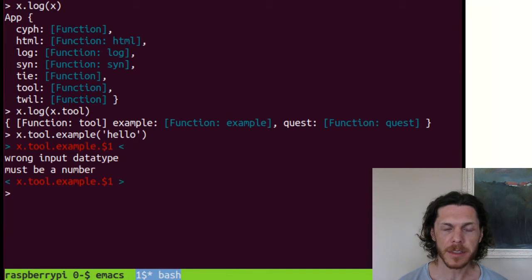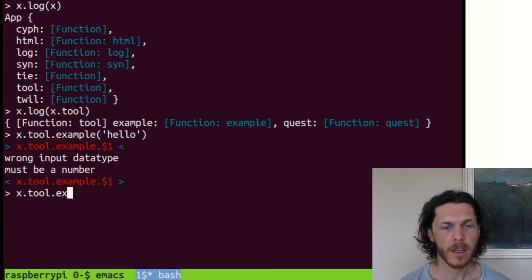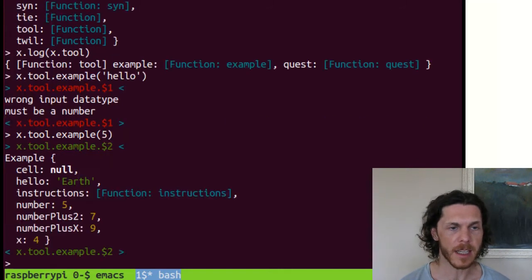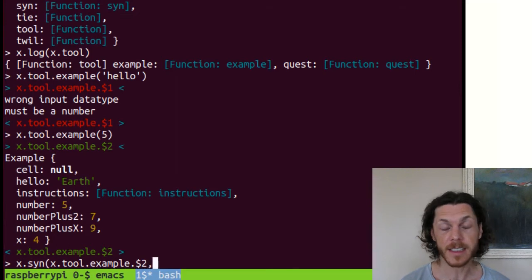And then example's schema says, oh, sorry, I only accept a number. So I try again, now not with a string, but with a number, and indeed it works. And the output shows the number as well as the calculations that were applied to it, as well as some additional information, key values.